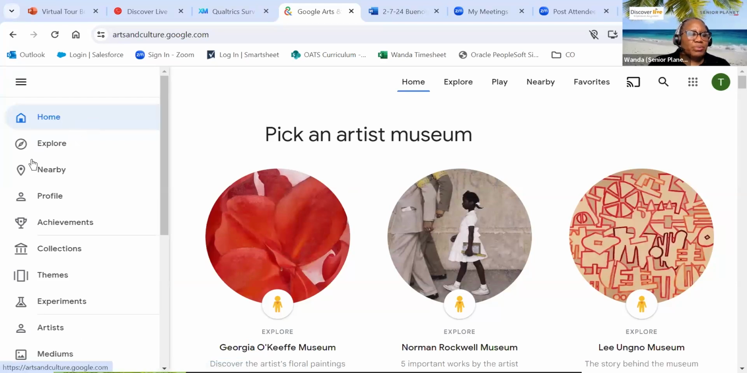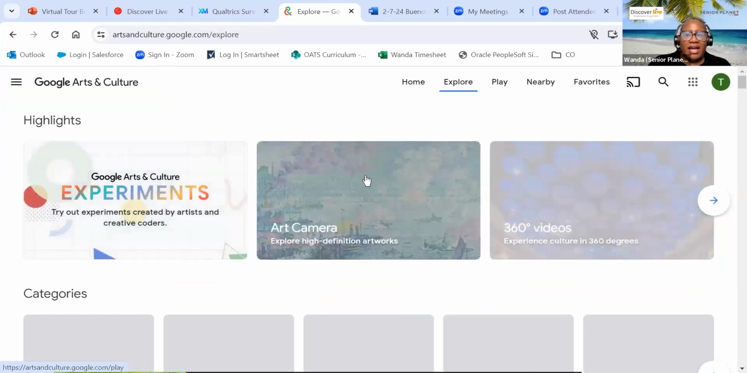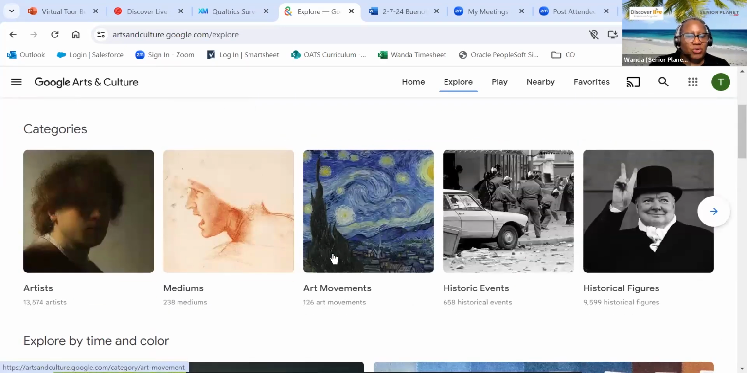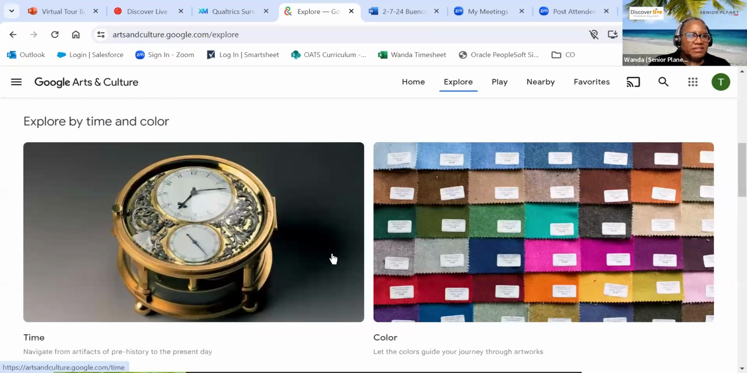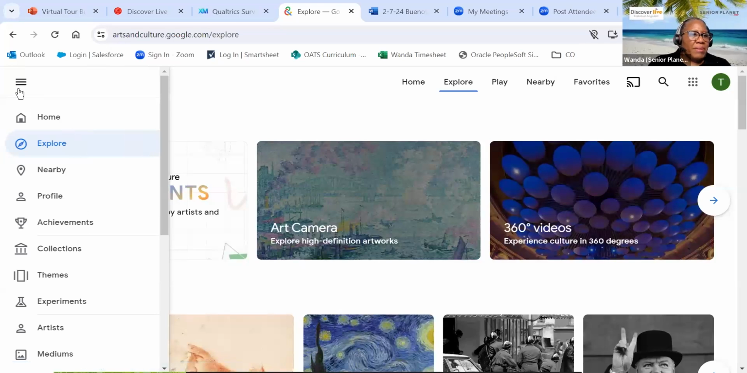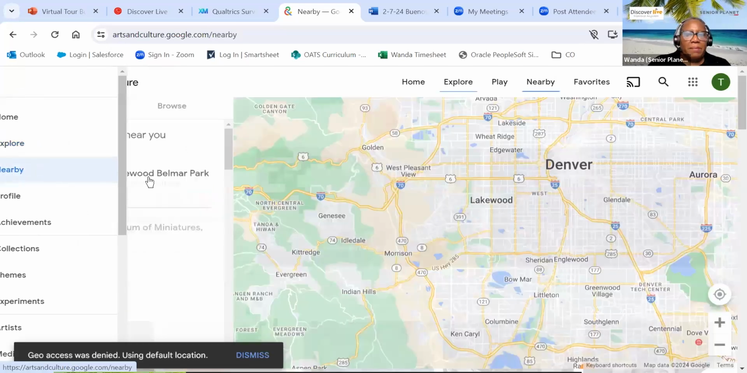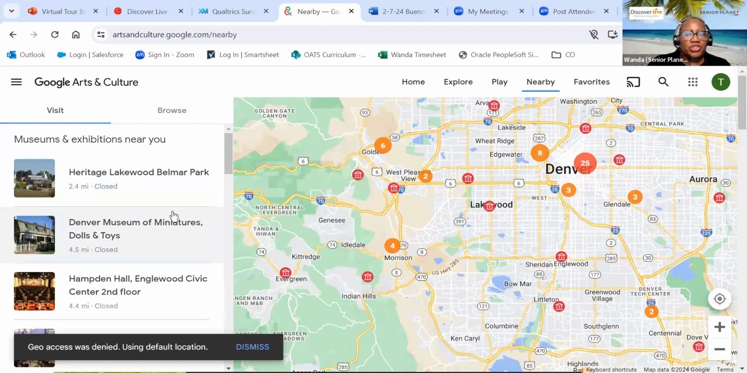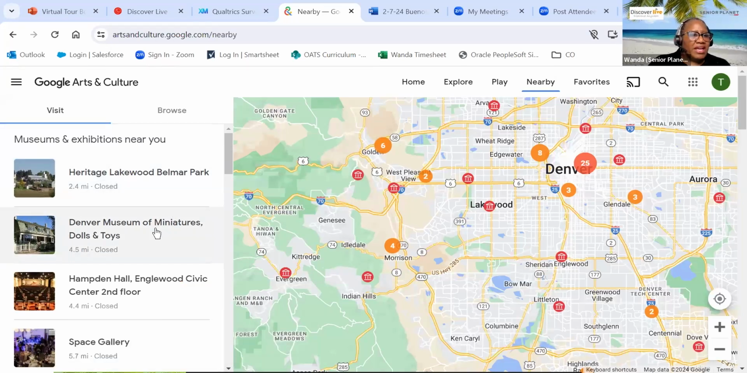Again, you'll see home, explore, nearby, just like you see up here. And when I click on explore, this is where it gives me different things that I can check out if I just wanted to scroll down and look at different topics, different types of art that's going on. And then if I click on the hamburger menu again and click on nearby, based on where you're at, it will show all the nearby museums and exhibitions that are near me or near you. So just wanted to give you a quick overview of what that looks like.